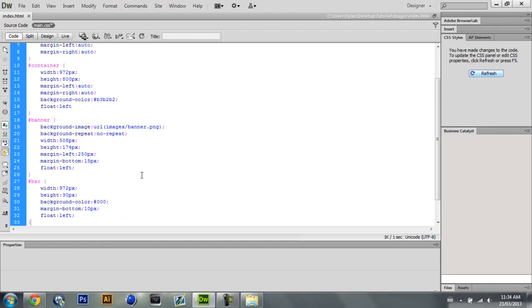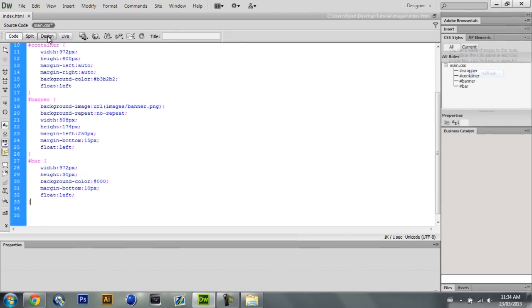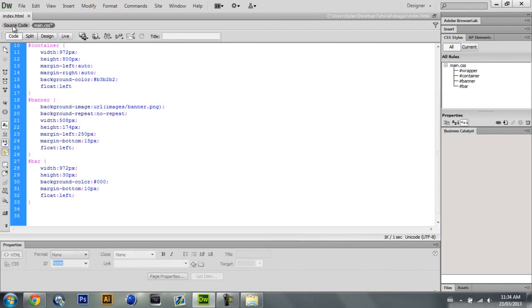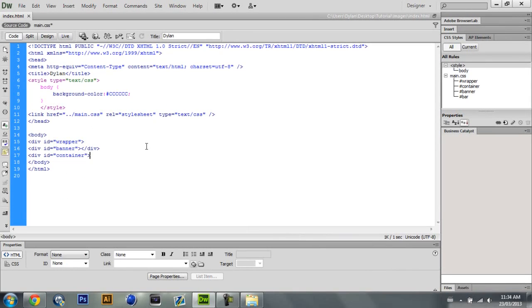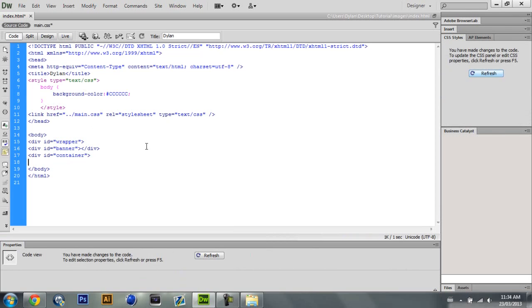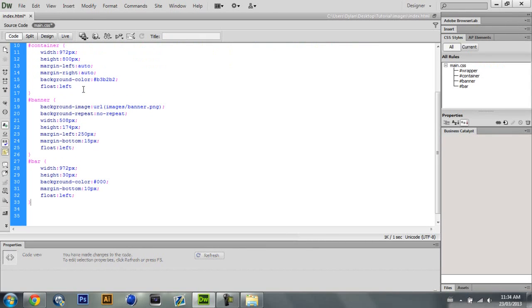And then I'm going to go to your source code. And right after container, you want to create the div id equals, and you want to put bar there. And don't close it yet. I'm going to actually enter. Now we're going to make the navigation CSS part. So go back to here, and I'm actually going to call this nav.